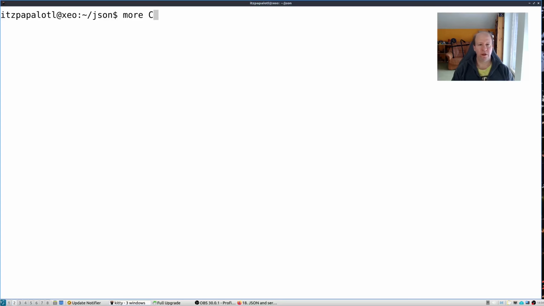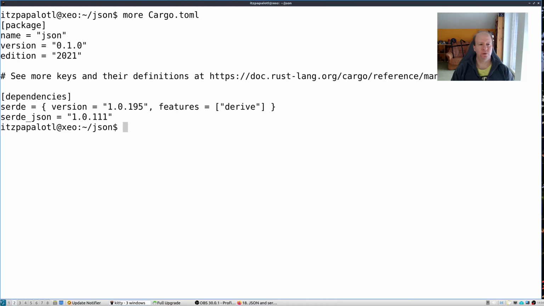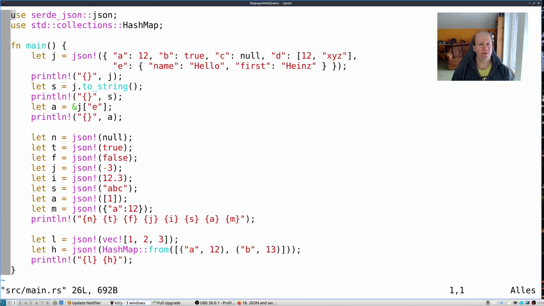To begin with, all I have to do is to put two dependencies in here, namely the one is serde, and I add the feature derive, and serde JSON. Serde is a general serialization, deserialization framework, and it's quite powerful, and you will see it in action in a second. As first example, I show you how you can just use JSON data in Rust.